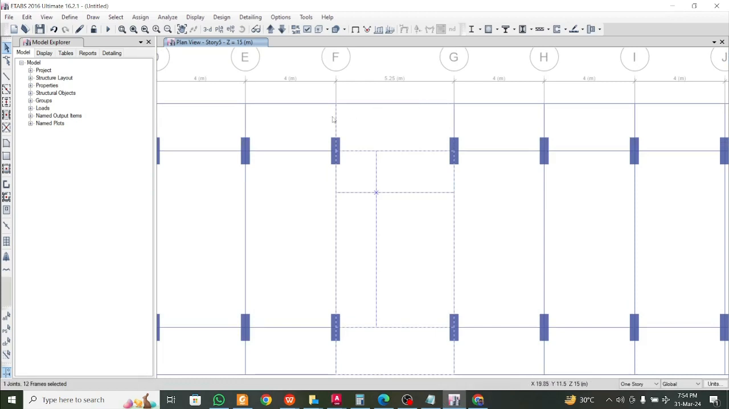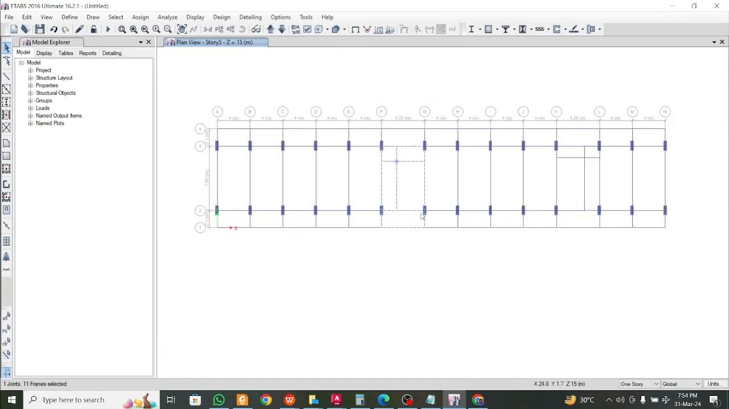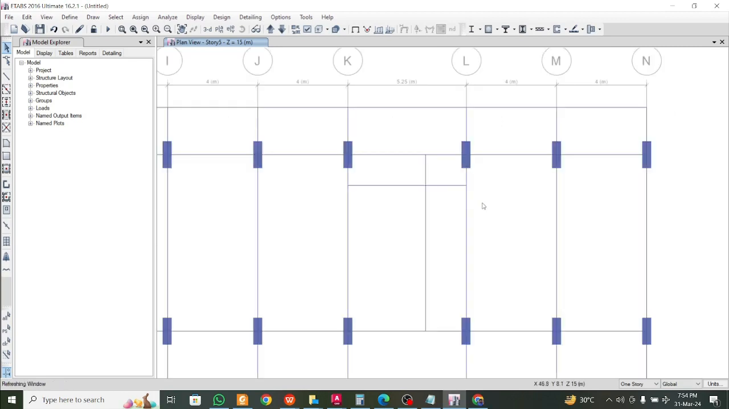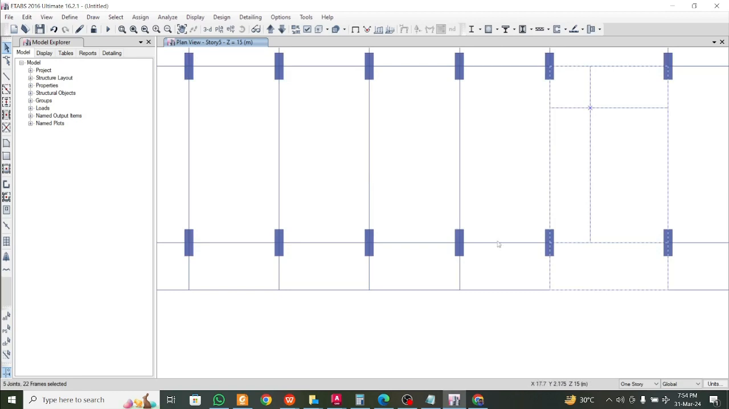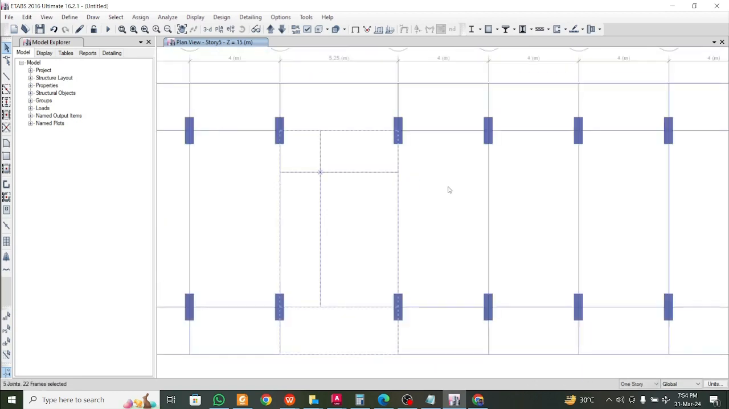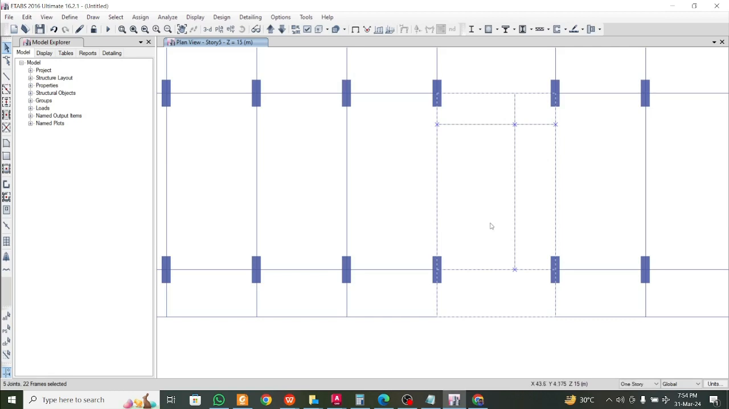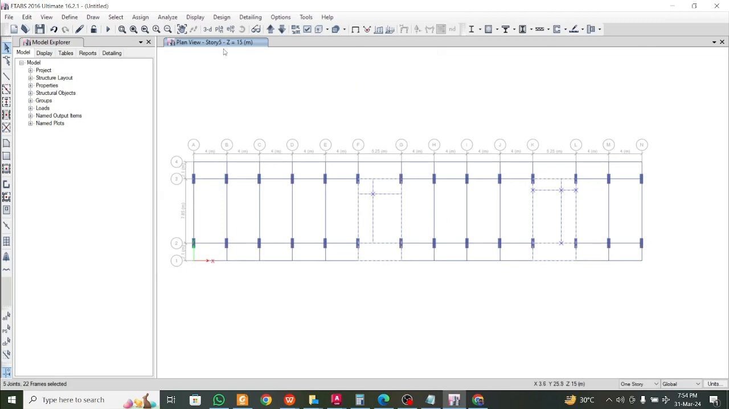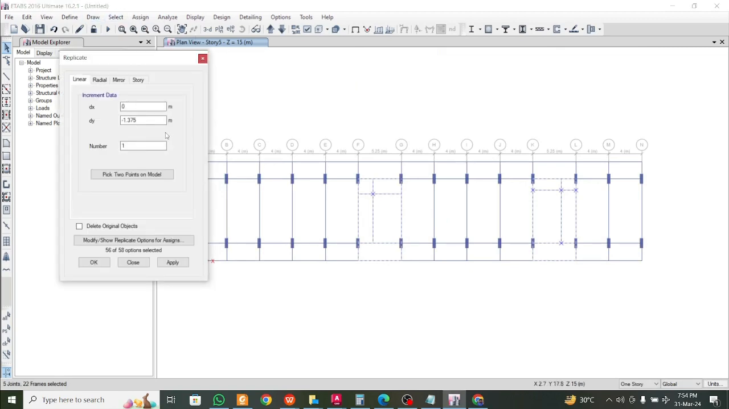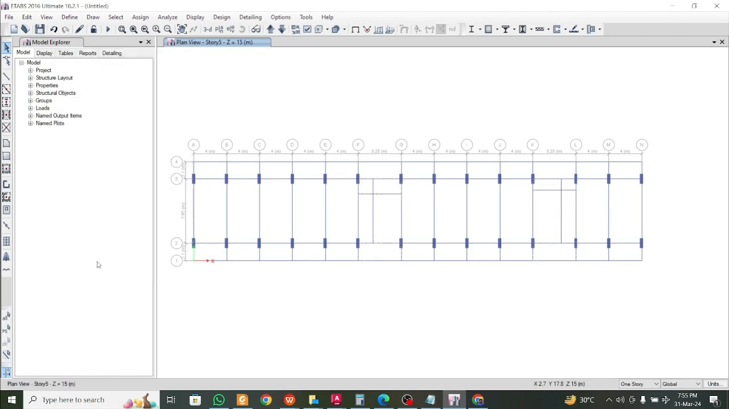So Control and select to deselect this. This portion is not required. This portion is required. Similarly, do for this portion. Let me check if everything is done or not. Yeah, seems like everything is done. Now we can replicate this. Ctrl plus R, story, multi-level, apply and OK. And then we'll go back to the 3D view.